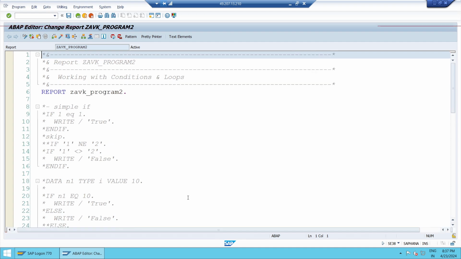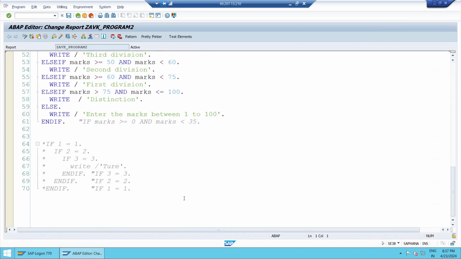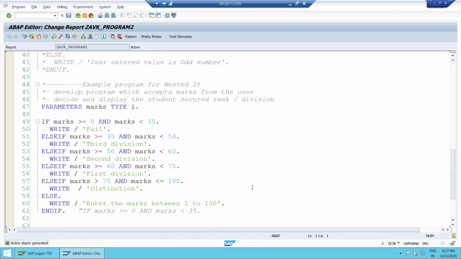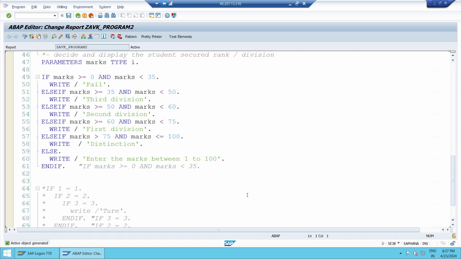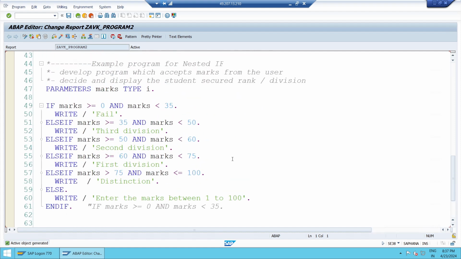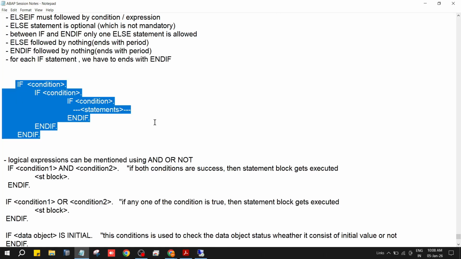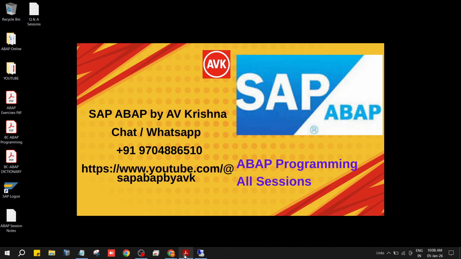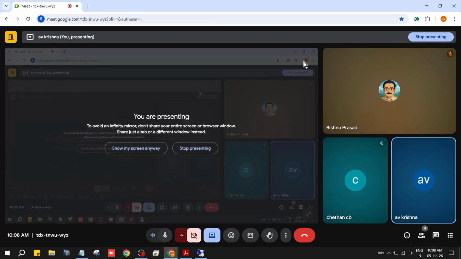So this is all about your overall program: simple if, nested if. That's all for today's session. Case we will continue tomorrow, next session. Okay, thank you.